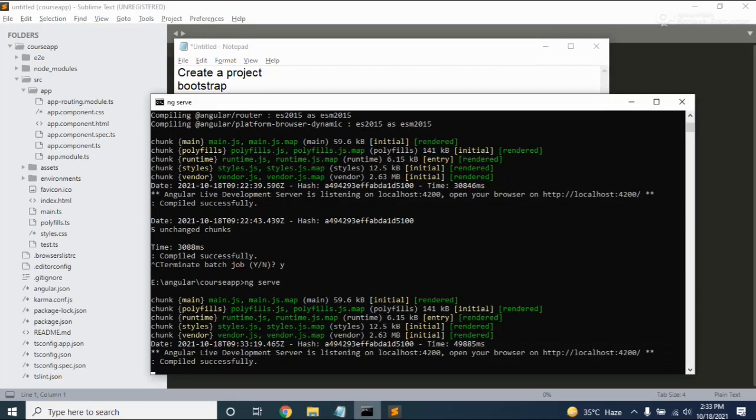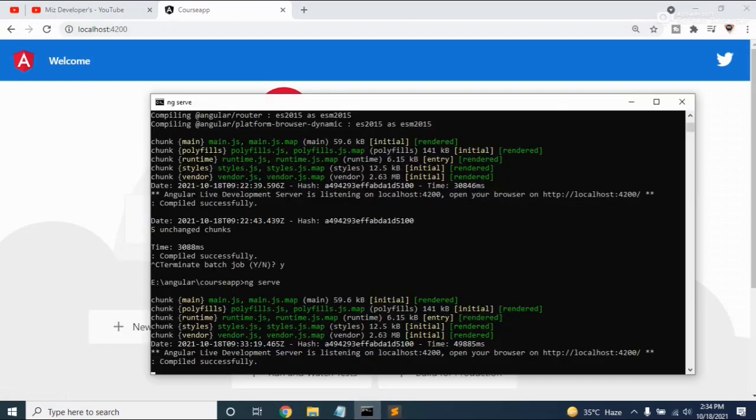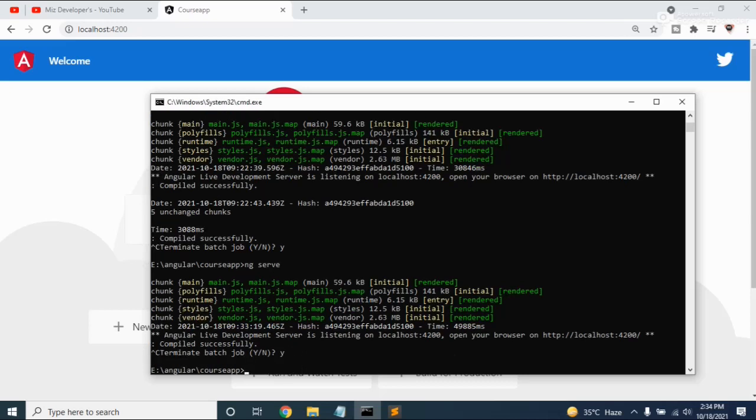So how can we create the components? Now our application is running on the browser. You can see here our application is running, right? So now what should we do? We need to stop this application. Just press Ctrl C. Okay, Ctrl C. Now we need to write Y, because we want to stop our application.